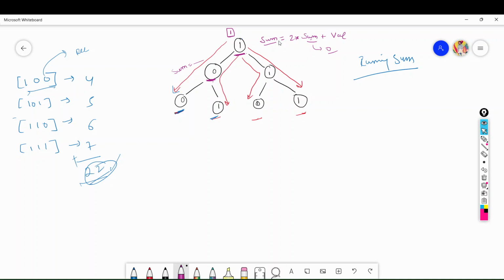Similarly, when we reach this spot, we will have 2 times the initial value, 2 times 1 plus 0. So that will be 2, right? Similarly, when we reach this spot, initially the sum would be 2. So 2 times 2 is 4 plus 0 is 4, right?